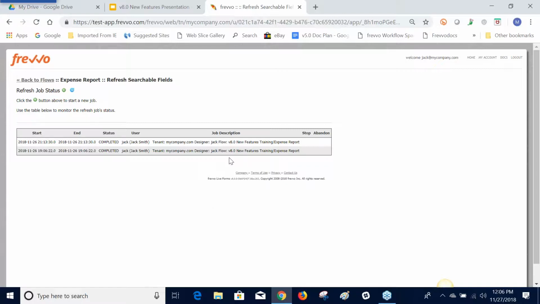But basically, you've got a table, and it shows you the previous refresh searchable fields processes that were run before this one. It'll tell you if it's run on the whole tenant, or on a particular form or flow. And speaking of that, by the way, admins and tenant admins can run this process for a single form or flow too. They just have to go into the designer's homepage, kind of like that. This is a refresh icon, so if you click that, it'll refresh the table.